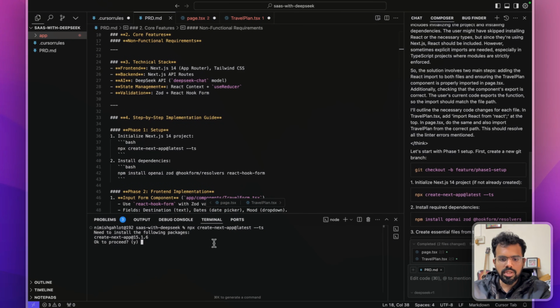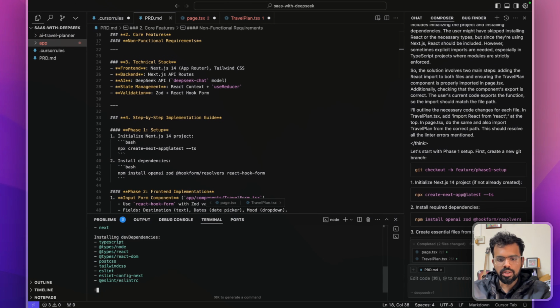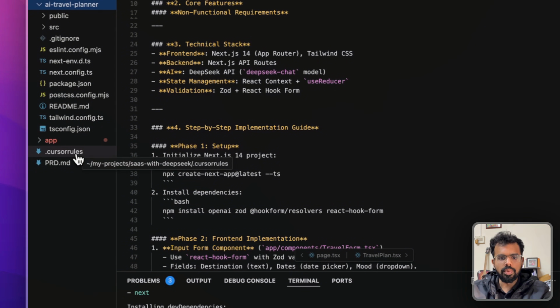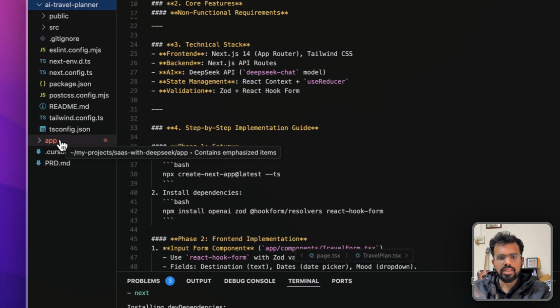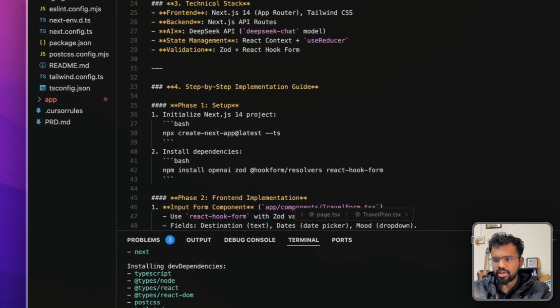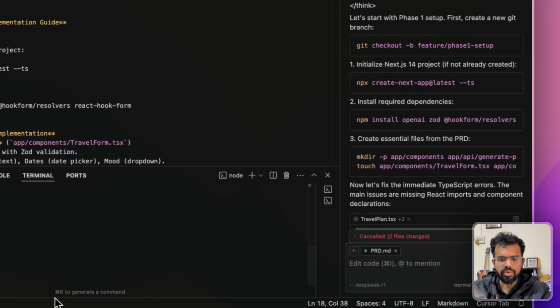It asks me certain things. So it wants to ask me if we want to proceed, then it wants a name for the project. I will just mention AI travel planner here. Yes, we want to use ESLint, Tailwind CSS, source directory, app router, not the Turbopack, not the import alias. So now we have the new repository over here. We would be creating the rest of the app inside this repo. It's still installing the files, and I will reject the files that it created before this step.